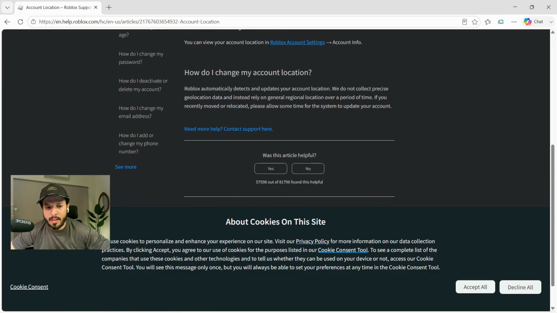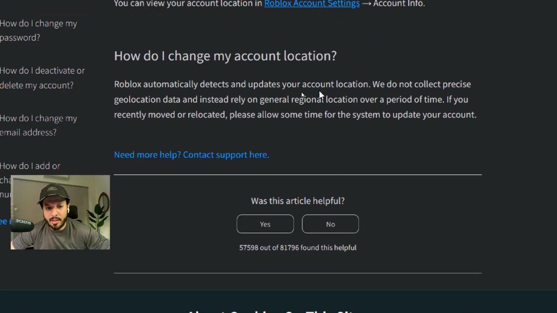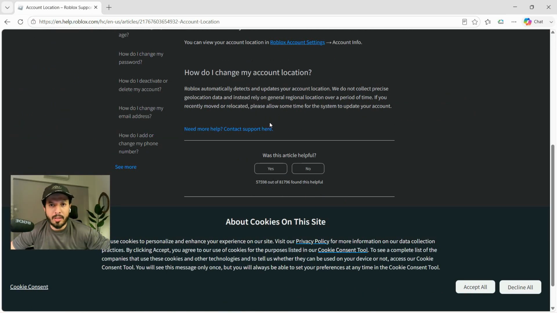If we scroll this, it says Roblox automatically detects and updates your account location. We do not collect precise geolocation and instead rely on general regional location over a period of time. So one way of doing this is using a VPN and switching to some other location, so that way it will automatically detect some different location.